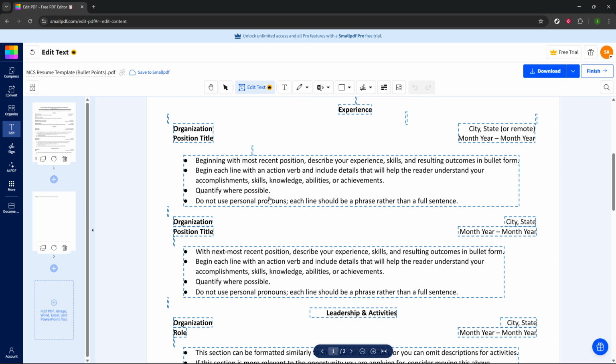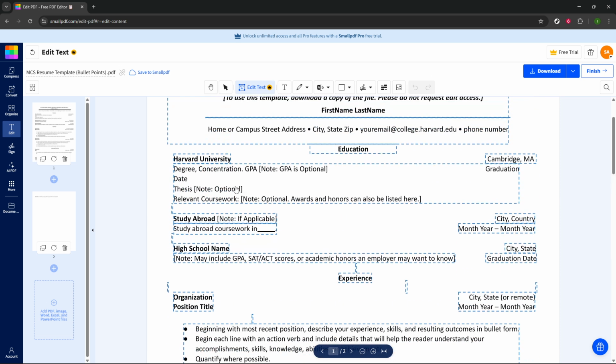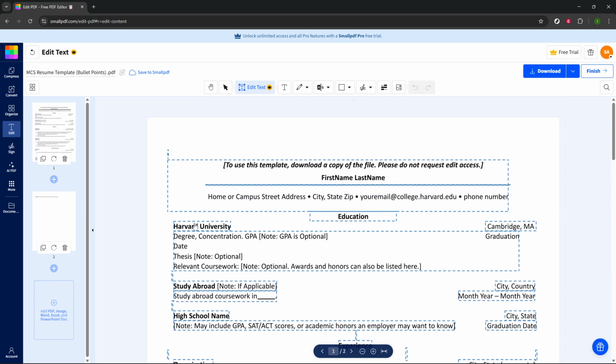Now double-click directly on the text you want to change. That will activate the text box. Highlight the portion you'd like to update and start typing to replace it. Try to keep the style consistent by matching the existing font, size, and alignment the editor suggests. If you need to remove extra characters, use backspace or delete as you would in a word processor.